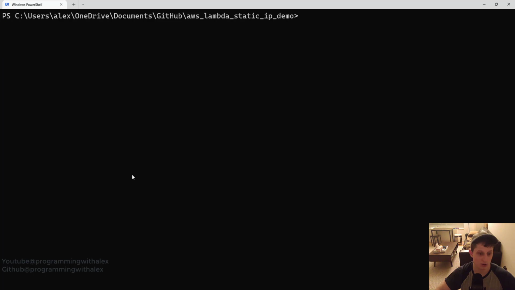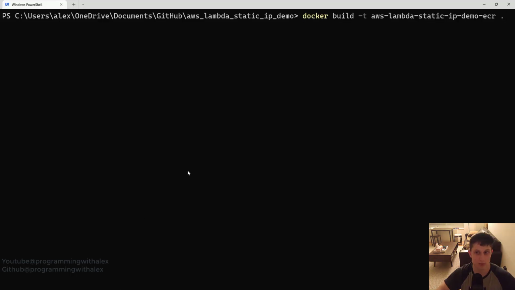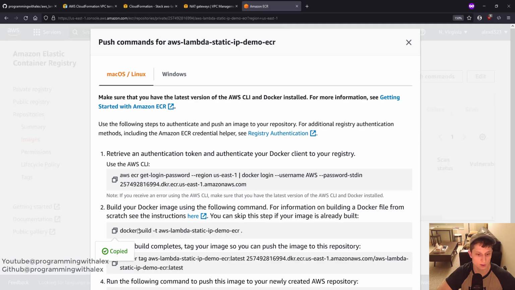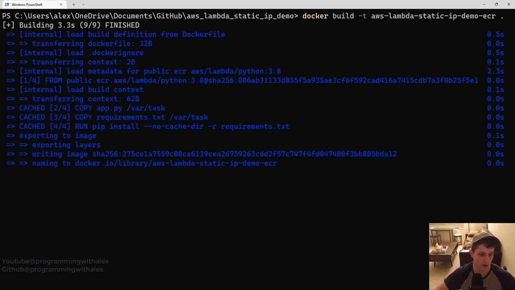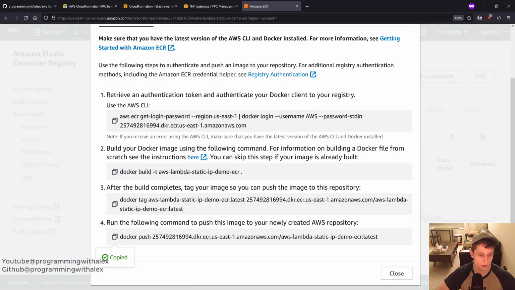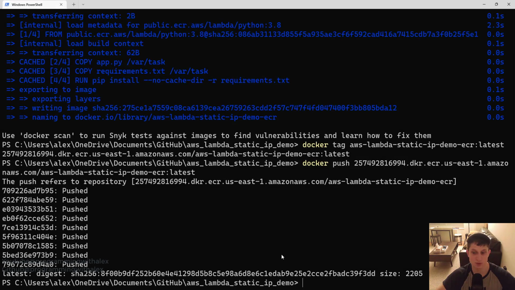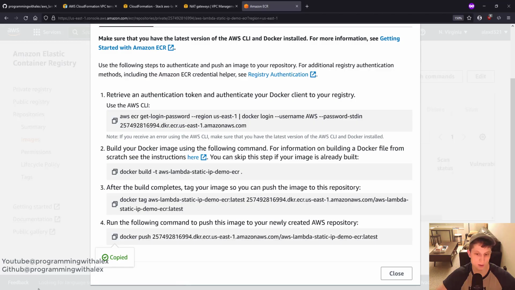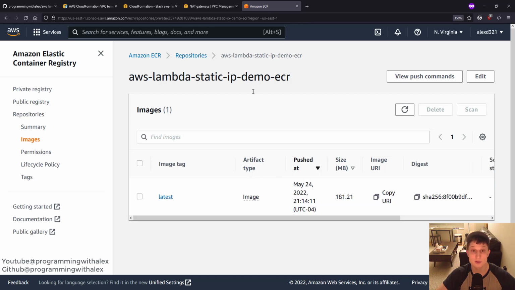Great. Go back. Docker build, paste. Docker tag, paste. And Docker push, paste. All right, once it's done pushing, we can go back, close this, refresh. Great, we see the image.